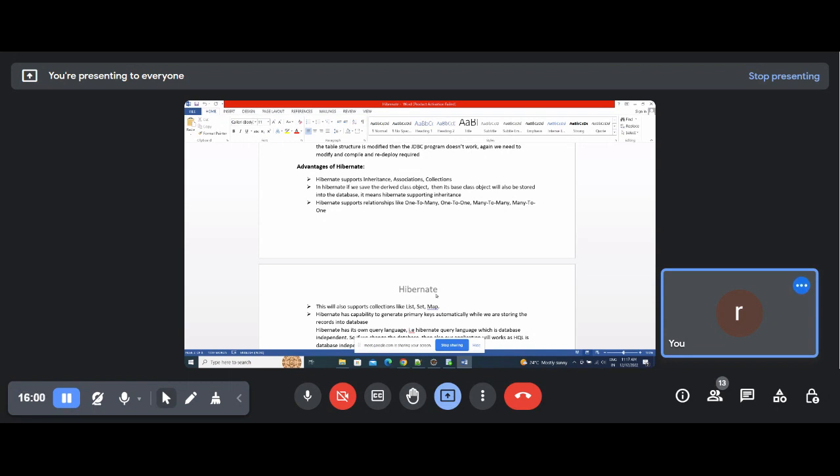In Hibernate, if you are saving the derived class, meaning the subclass, then its base class object will also be stored in the database. This is what we call inheritance. And Hibernate supports relationships, or associations, or mappings, such as one to many, many to one, and many to many, where one object depends on multiple objects.